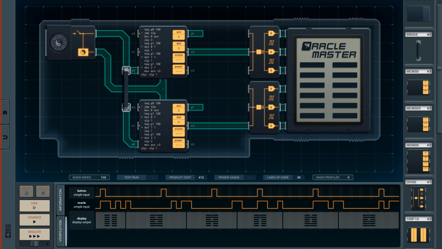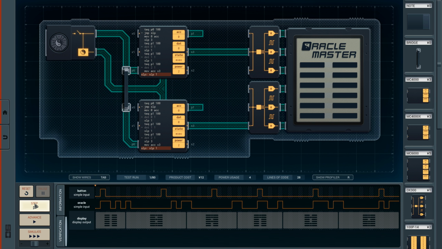So both chips test to see if the button's being pressed. If it's not, they go to sleep. They do nothing, okay? And then they test again. This time it is being pressed, so they're both going to reset their accumulators.